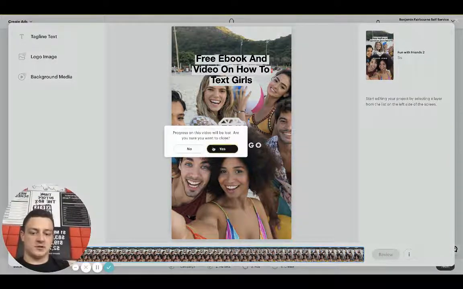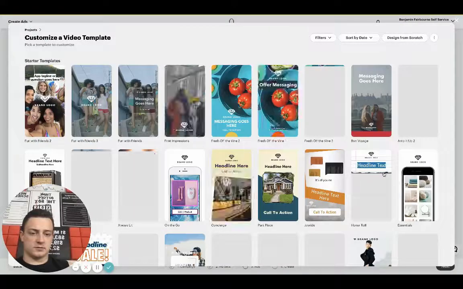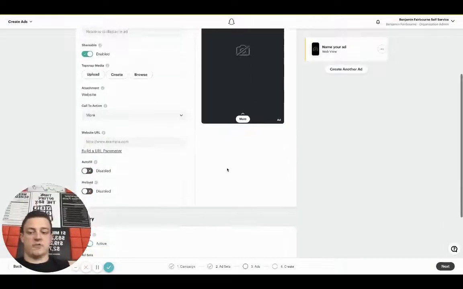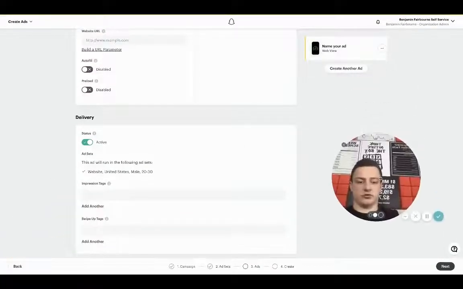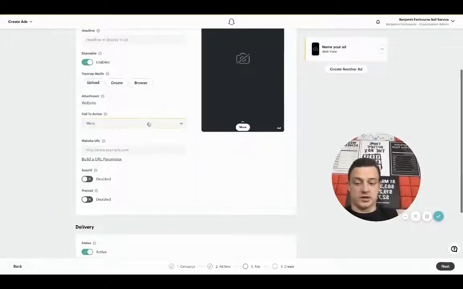Okay, X. Are you sure you want to close? No. I'm trying to save this thing. Okay, exit. Oh gosh, I think I ruined it. Oh well. So anyway, you make the ad, then you create the ad instantly and it's instantly approved. We're obviously not going to run that ad, but you guys get the point here.